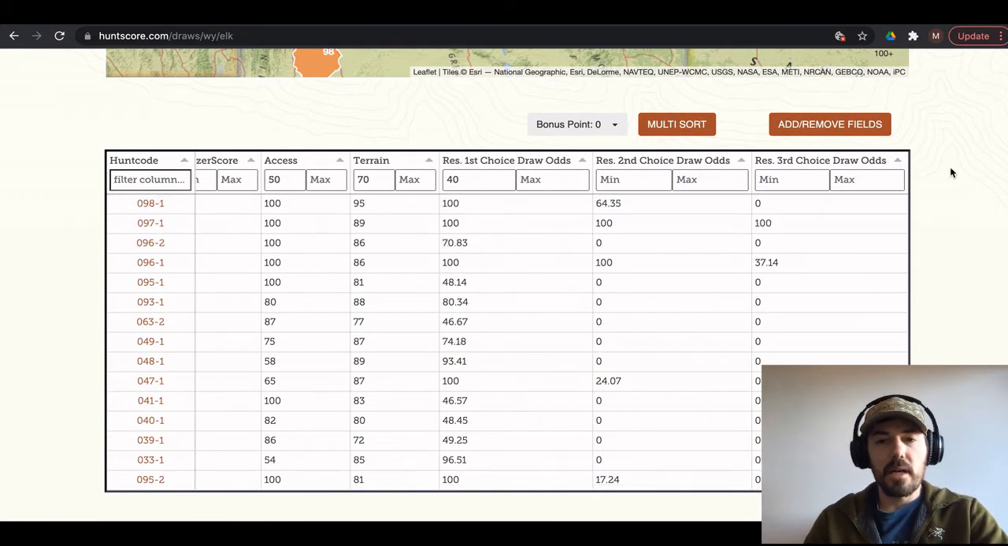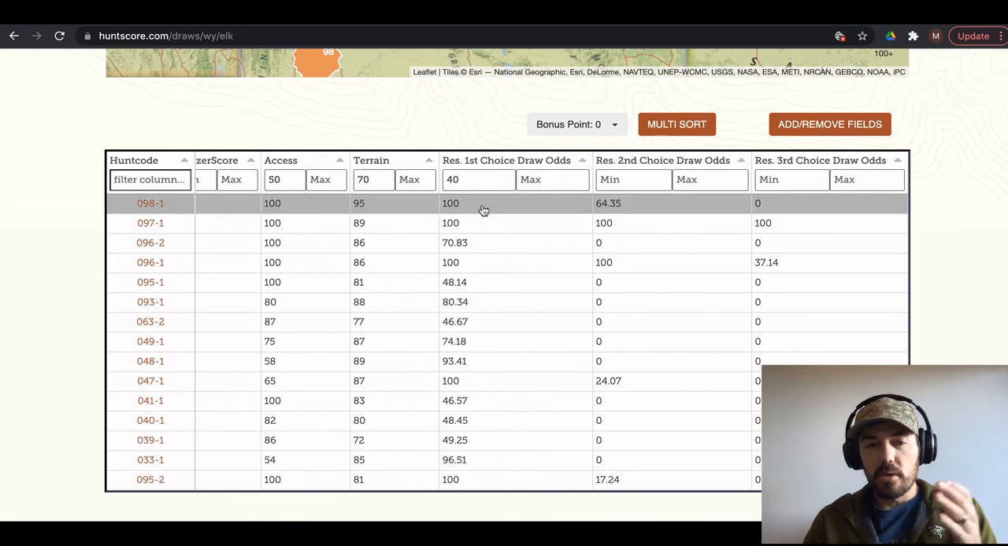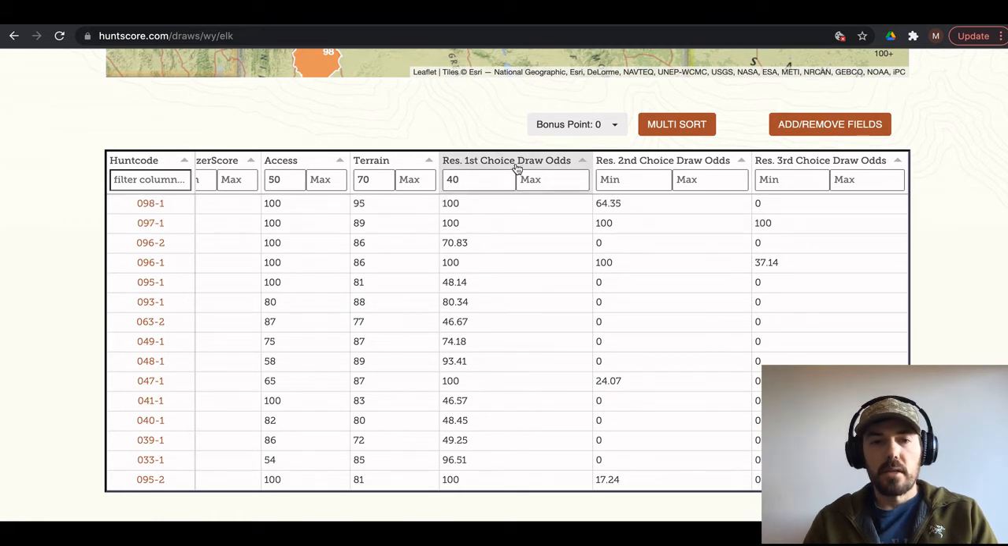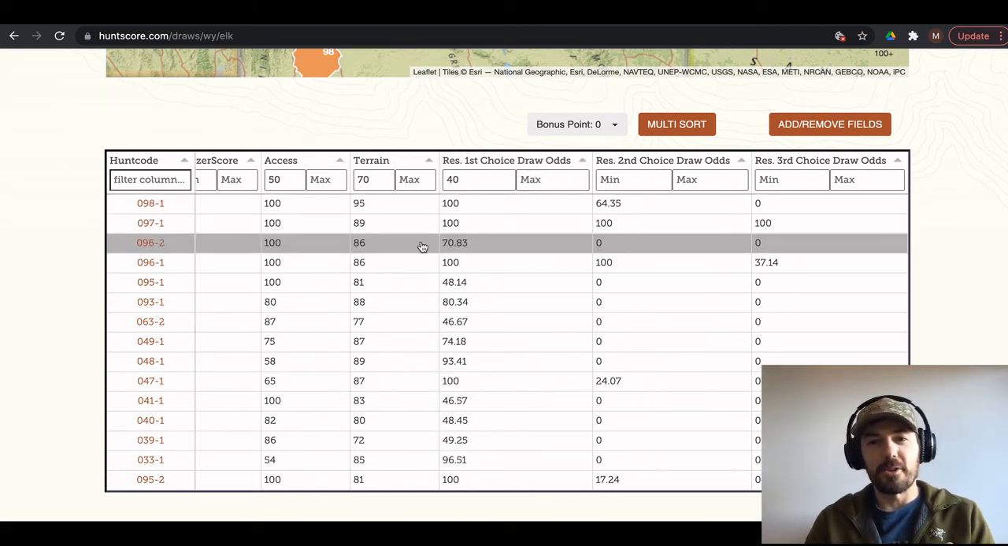The thing that you have to realize is every year there are thousands of people who fill their draws out incorrectly, or their applications out incorrectly. They will select for their second and third choices hunt codes or draw codes that have zero chance of drawing. Listen, if this first choice draw odds is not 100%, you cannot draw it as your second or third choice. If it's anything less than 100, that means all of the available tags are taken up in the first choice. So nothing goes to the second or third choice rounds.